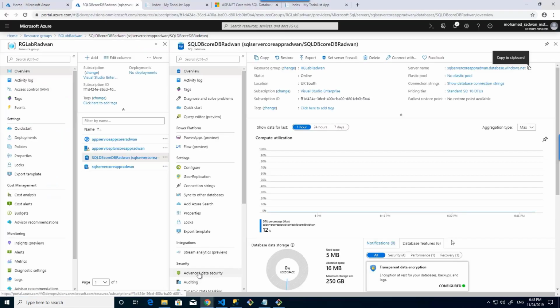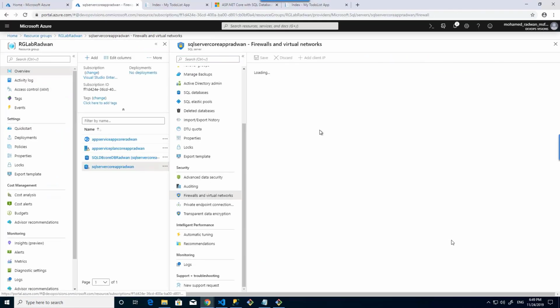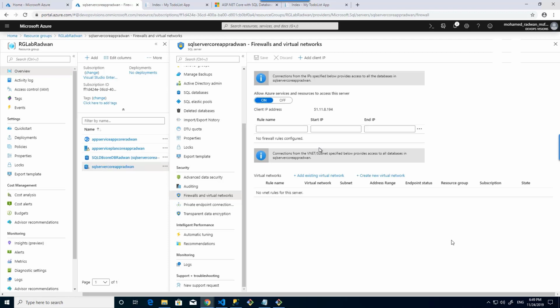Again, if I go to the SQL server, to the firewall, here is the place where I can put my local IP if I want to connect to the SQL server from an on-premises machine.